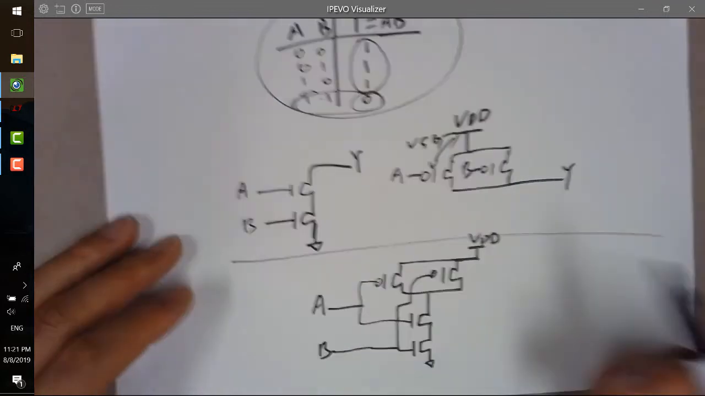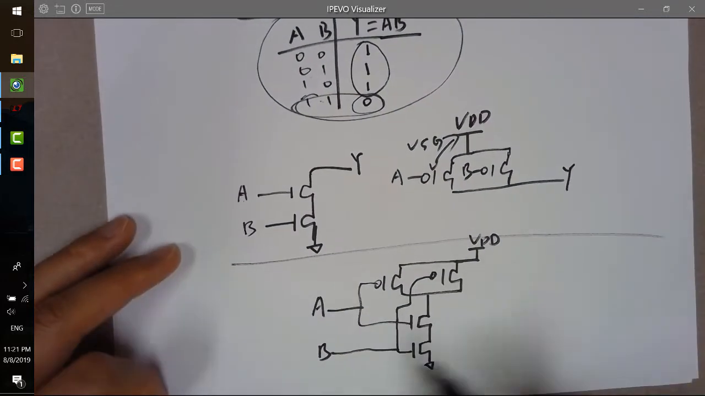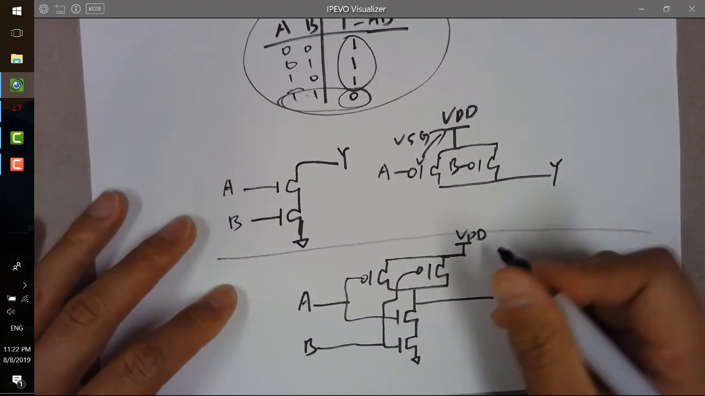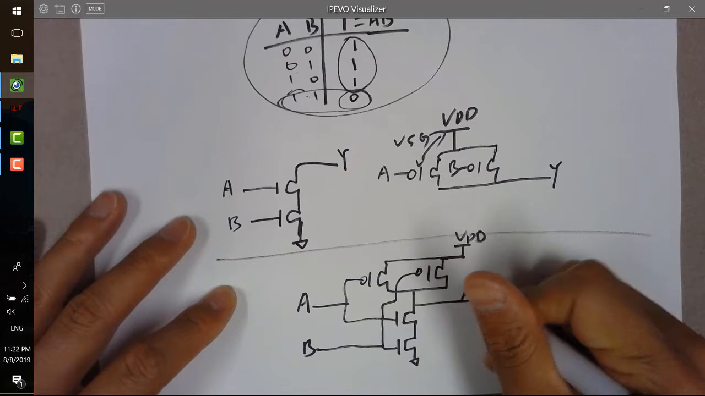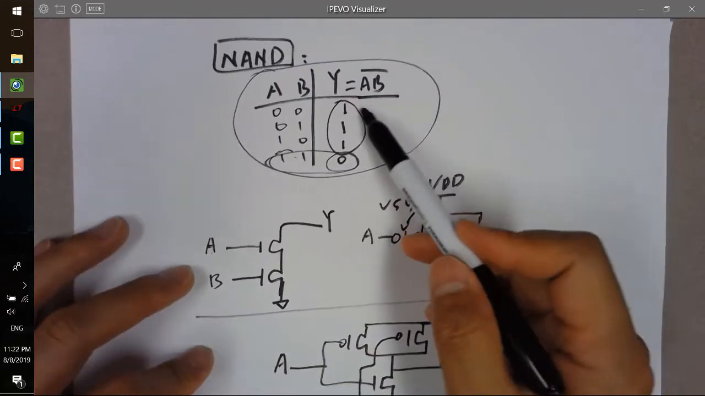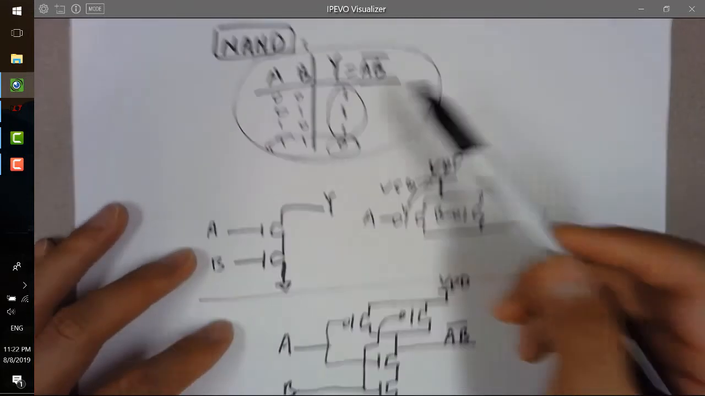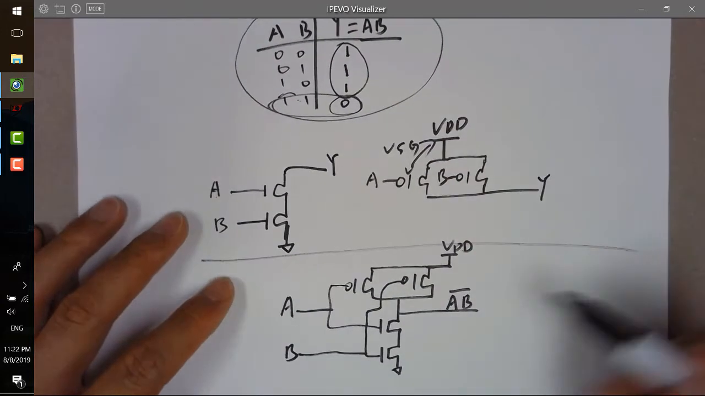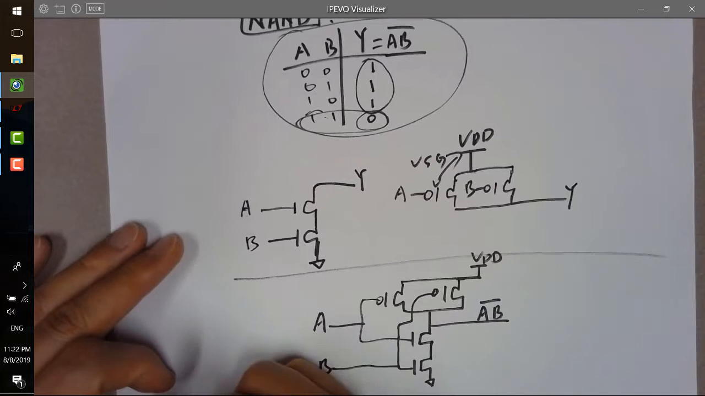Right. So let's come back to this schematic. Now we have the entire circuit here. This part will be A, B not, because that's exactly the NAND logic we designed for. So the circuit is going to serve this truth table. So that's a NAND gate. So what about the NOR gate?